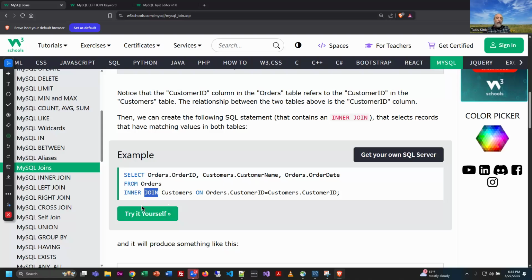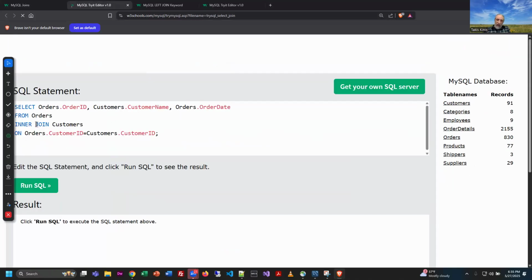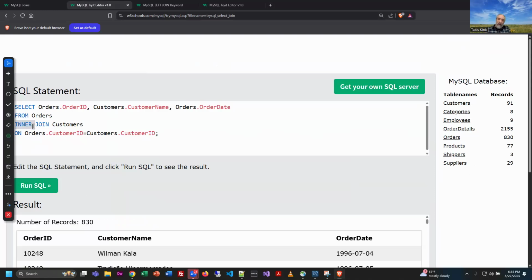Right. So I'm going to run this again, and I'm just going to show you. Let's run it. Let's see the results. All right. Now I'm going to delete up here. I'm just going to delete inner and run it again, and it should still work. And notice it works exactly the same.